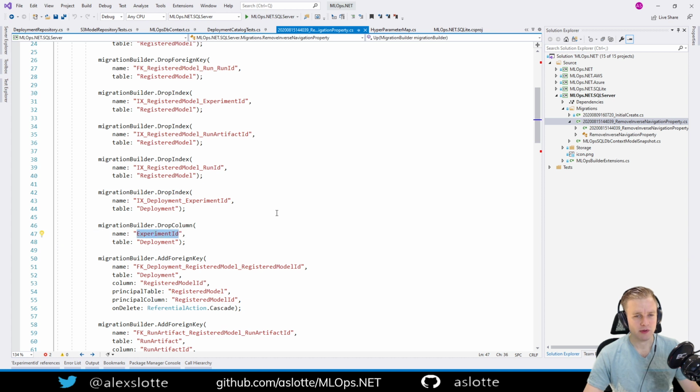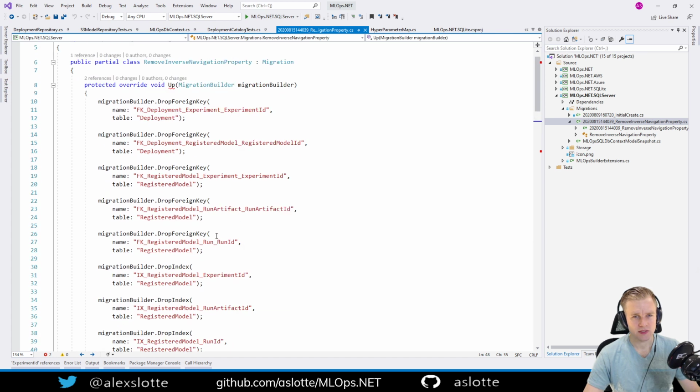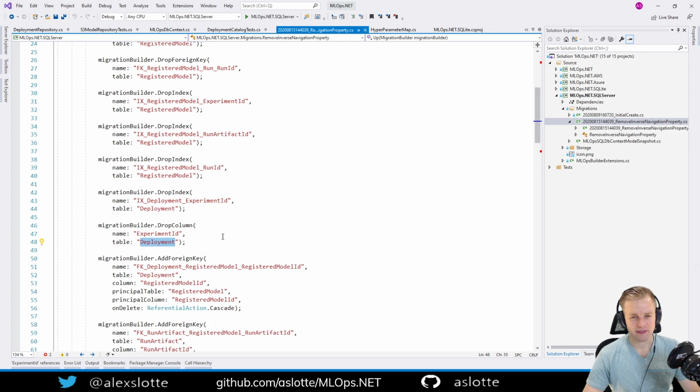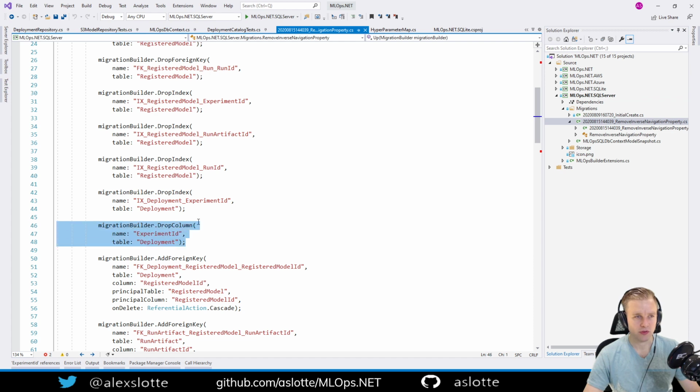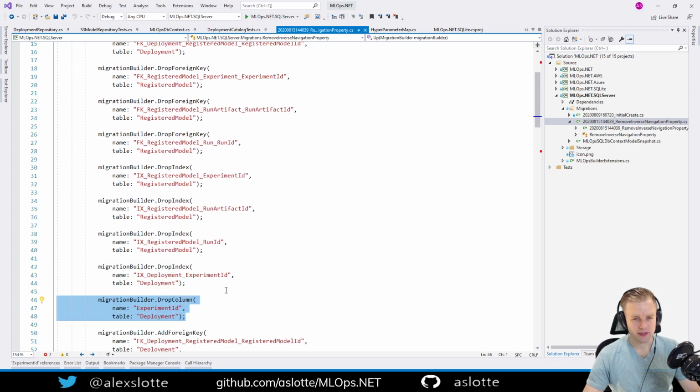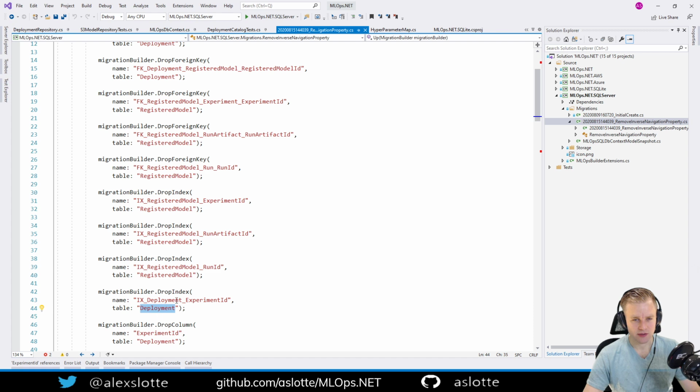It's dropping experiment ID in deployment, which I think is interesting, because I feel like that is, have I removed that? Oh yeah, I removed it actually. That's true. This makes sense. I didn't want that nested dependency, so that makes sense. So these make sense.